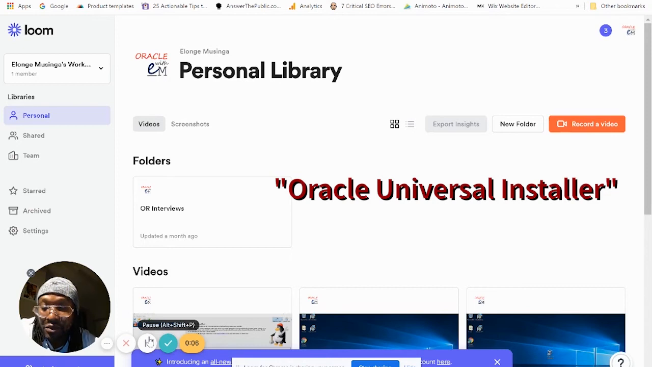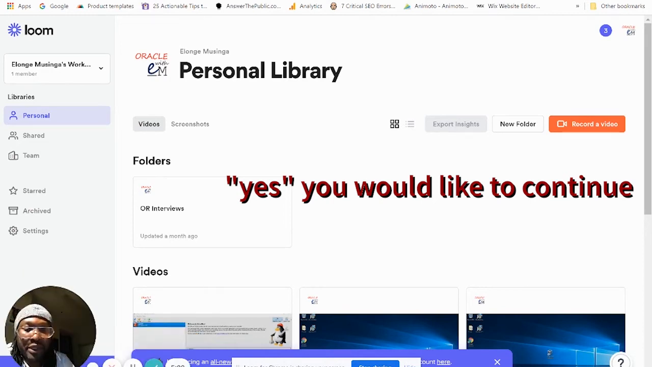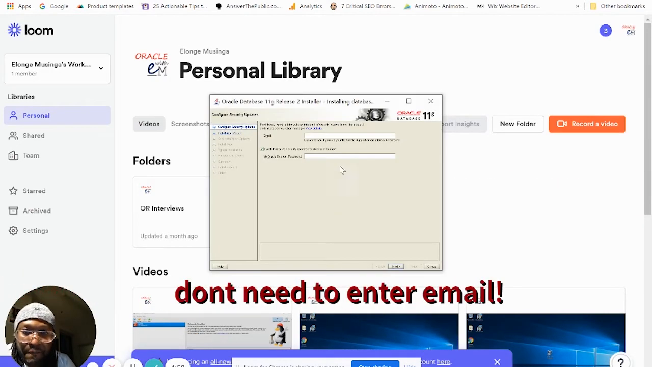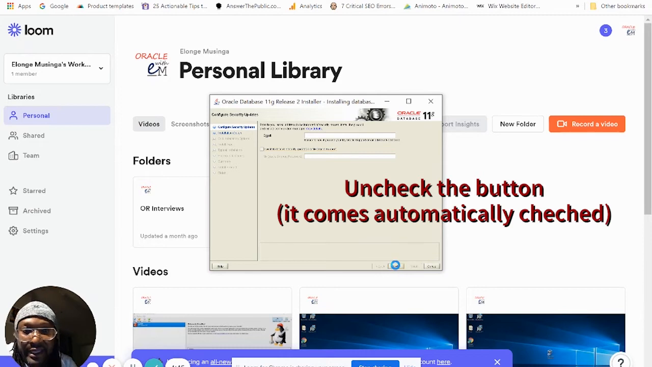All right, we're going to go ahead and continue here. I'm going to proceed. In this first box, it tells you to put in an email, so you would get a bunch of junk. You don't need that, so you don't have to check this. Uncheck this, since you don't wish to receive anything, and hit next.